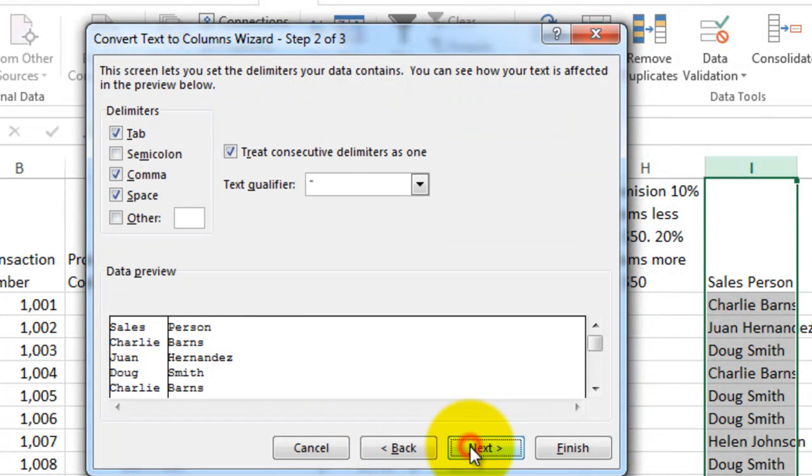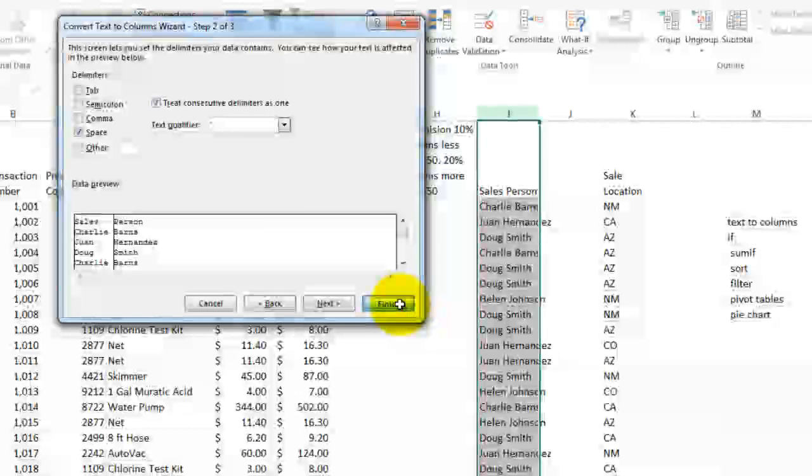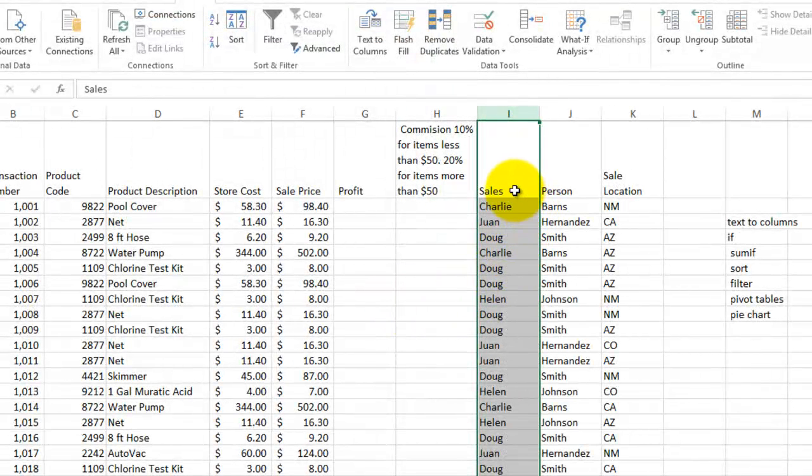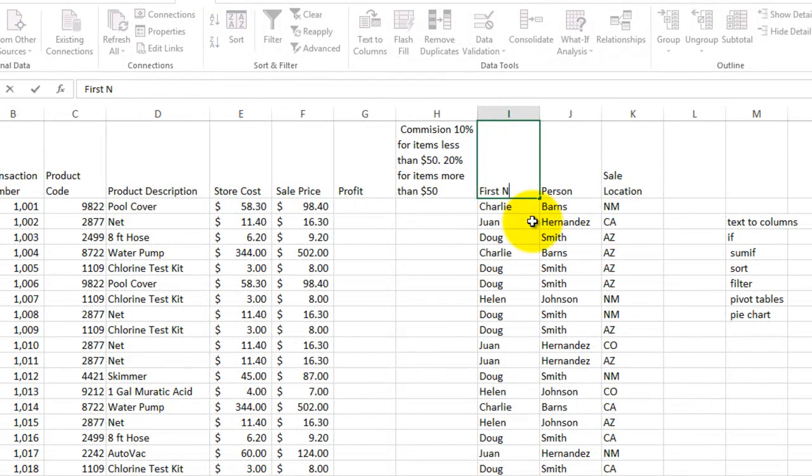When you select delimited, it says, what are your delimiters? A delimiter is a divider. And so if you select any of these items here, a tab, a semicolon, a comma, or a space, it will automatically divide the words on what you choose above. So I'm choosing space. And so a space character between the words gives us two columns. Now let's change these headers, since they make more sense to say first name and then last name for each of the salespeople. And so we've added a column.